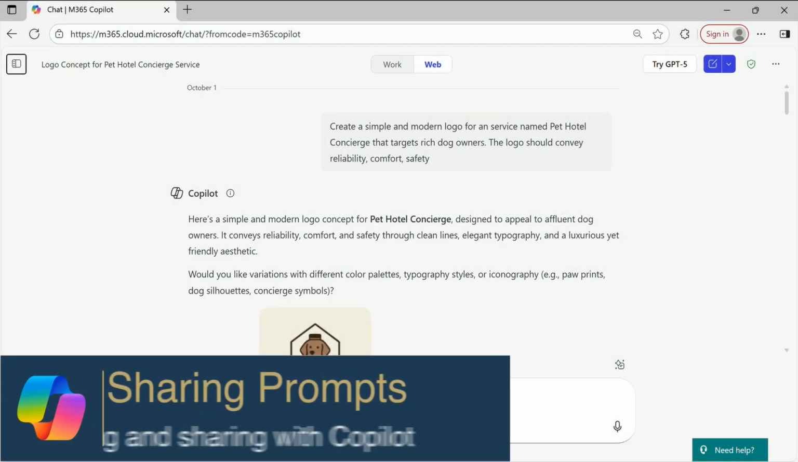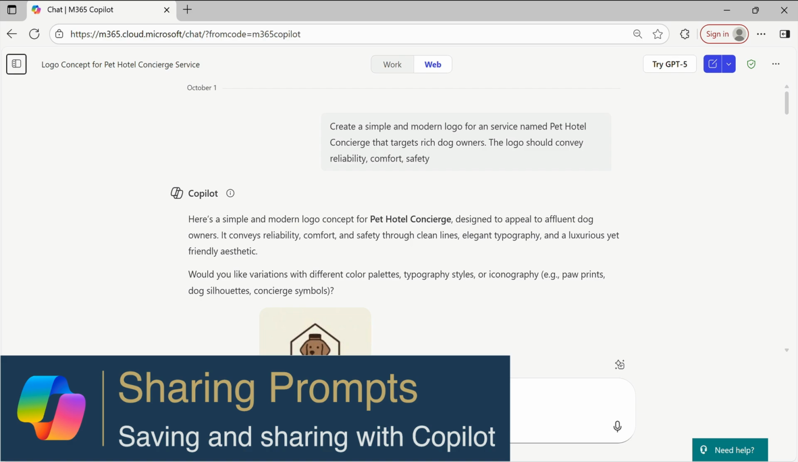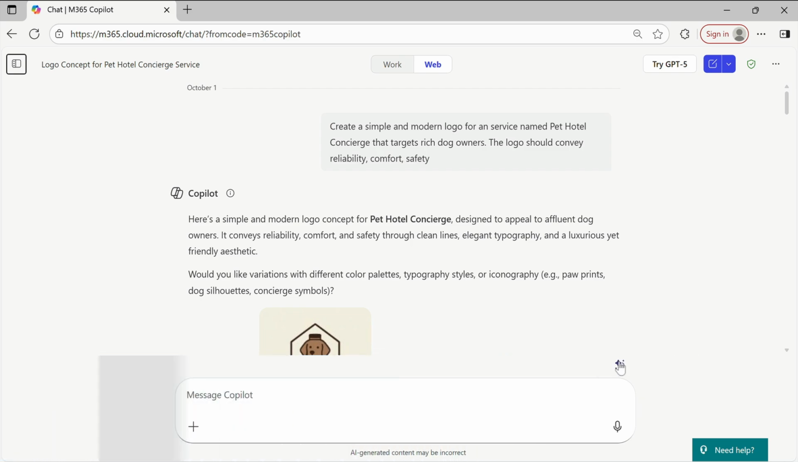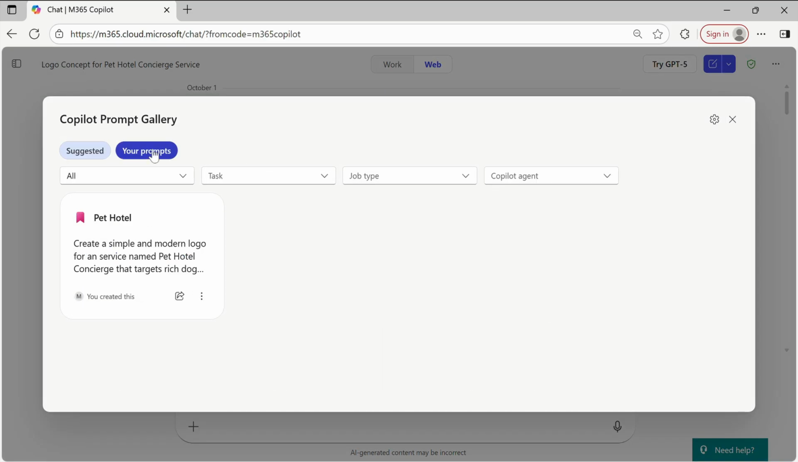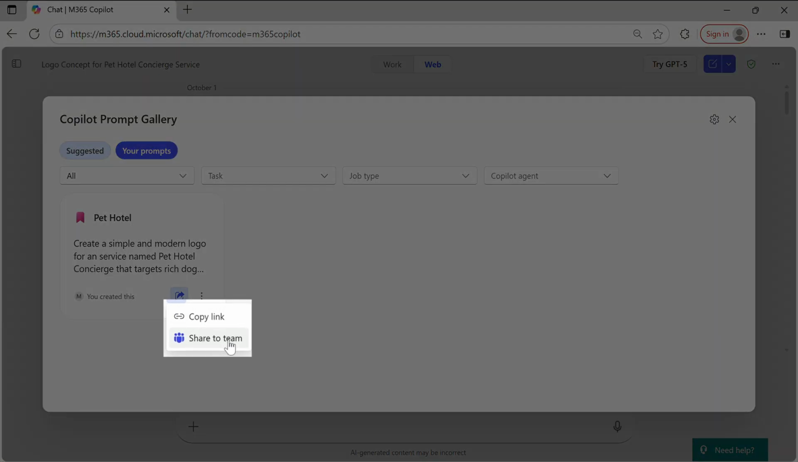Okay, so the last thing I want to show you is how to share your prompt with your team. I can do this from the prompt gallery. I switch over to the Your Prompts tab. And here you can see my prompt that I saved earlier. I choose the share button here, and then I choose share to team.